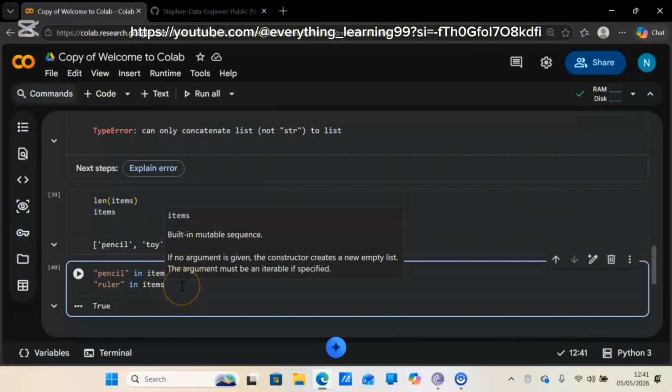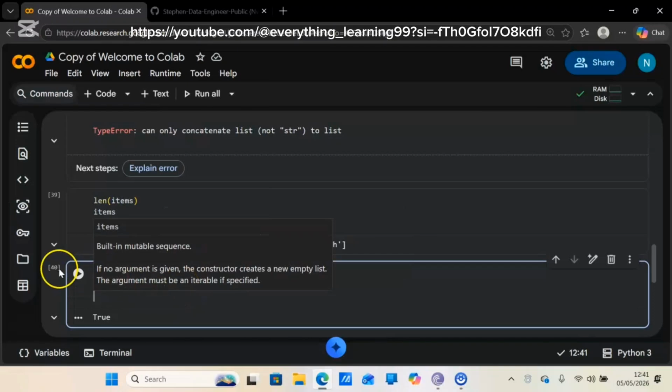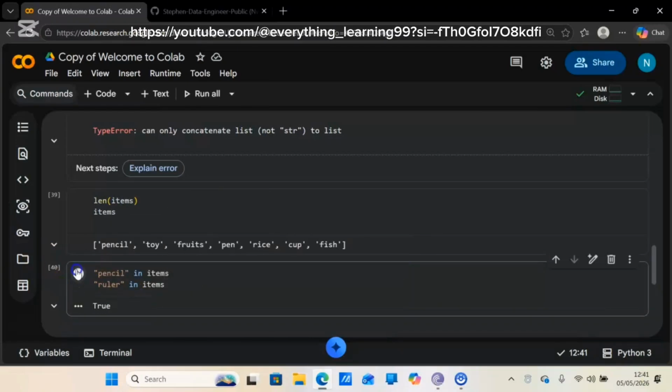When you run this, okay, sorry. When you run this, you're going to get false.